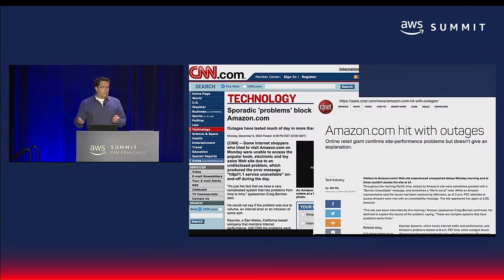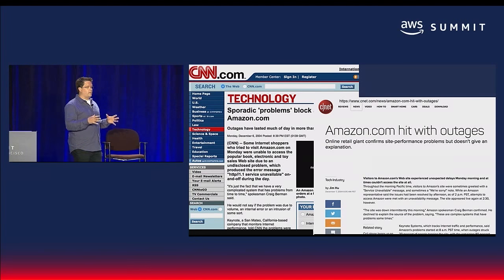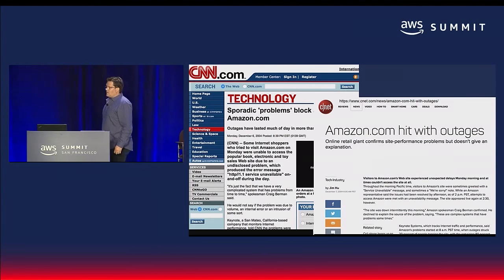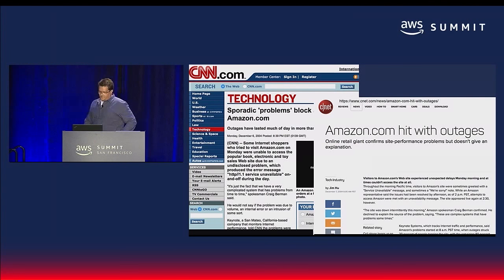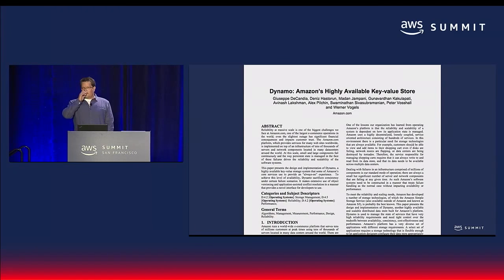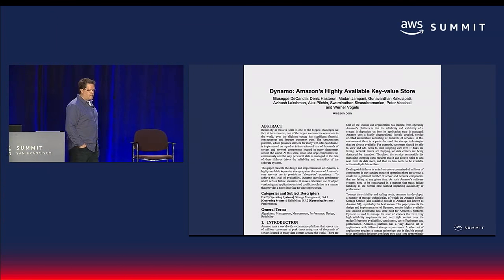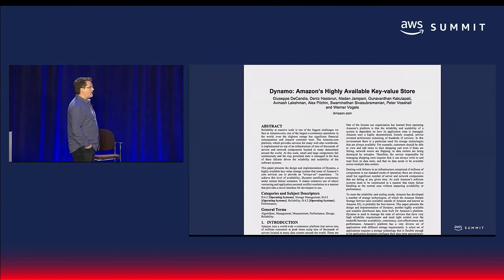If I'm used to having performance of seconds, and I actually truly need millisecond performance, you can overburden a database, and when you do, that happens. You end up on CNN, and you talk about sporadic issues and outages. It's no good. And in this particular case, we ended up taking a step back to build our own technology, which was this Dynamo Paper.